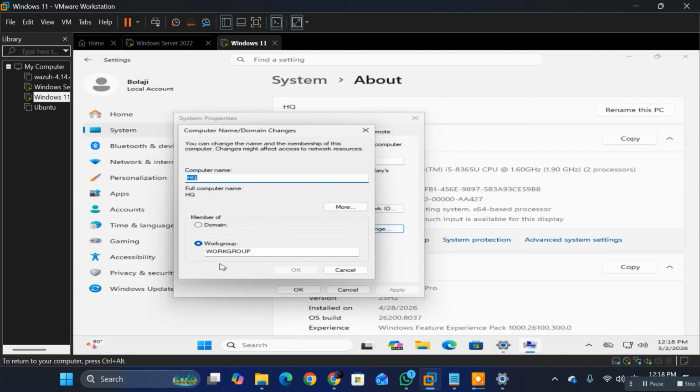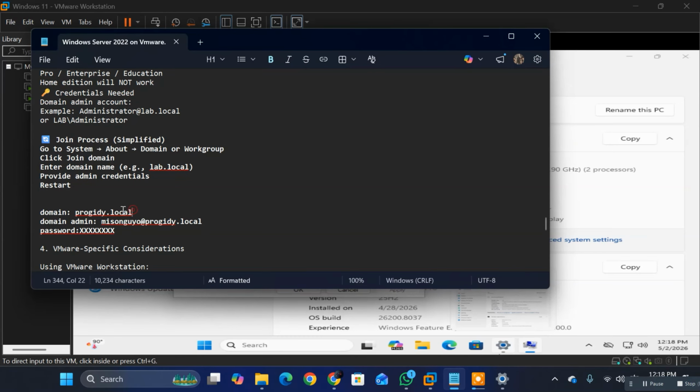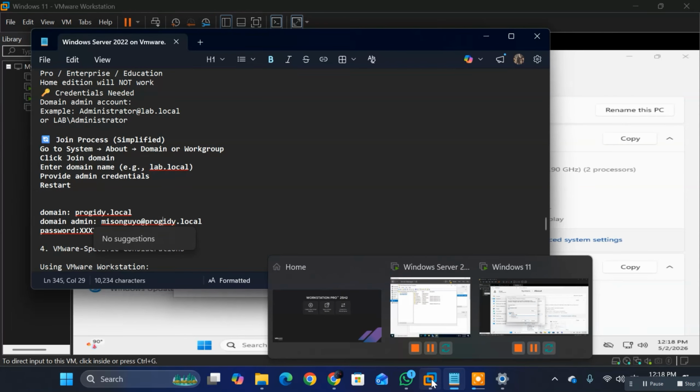When you click on change, you can now see member of workgroup. We want it to be a member of a domain. Click on the domain. Now put the domain name, prodigy.local. All right, now let's confirm the information to be sure. Look at it, prodigy.local, and then the domain admin that we created the other time, we need to include that, because if not, it will not go.